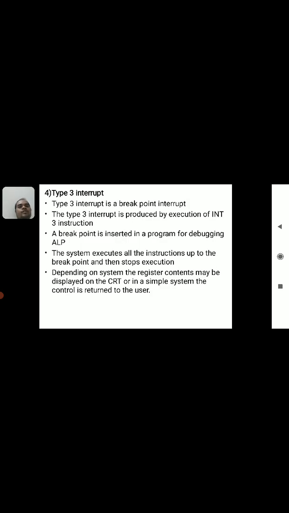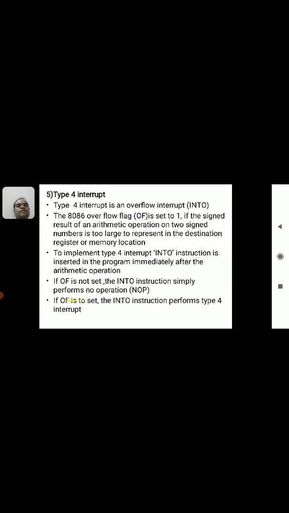This is the type of interrupt called a breakpoint interrupt, the type 3 interrupt. The fifth one is called the type 4 interrupt, also called the overflow interrupt. Here we have one instruction, INTO, which is a conditional branch instruction. That means the control is transferred to that interrupt depending on the condition being checked.